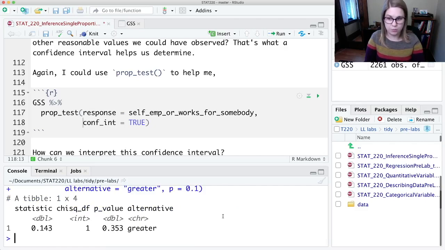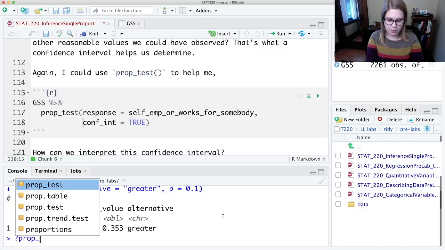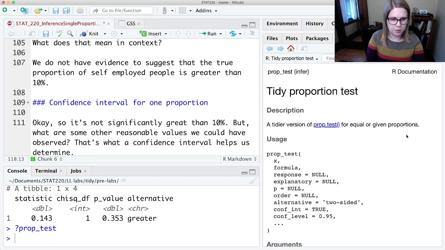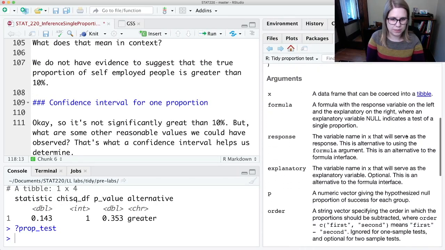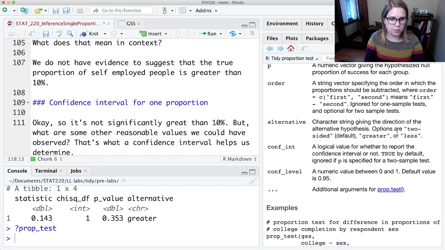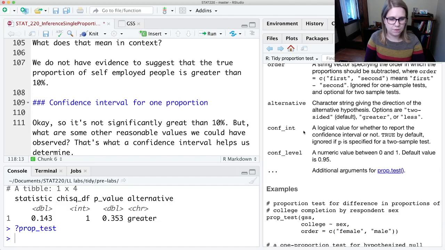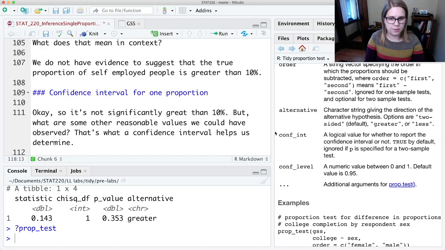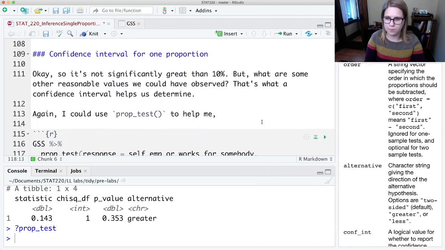And if I wanted to learn more about the prop_test function, I could do in my console ?prop_test. And then I would get some documentation about this tidy proportion test. I usually scroll down to the arguments because that will give me things like, okay, the alternative, it could be two-sided, greater or less. Conf_int is a logical value, meaning a true-false, for whether or not to report the confidence interval or not. So it is true by default, but ignored if p is specified. So that's why we didn't get one before.